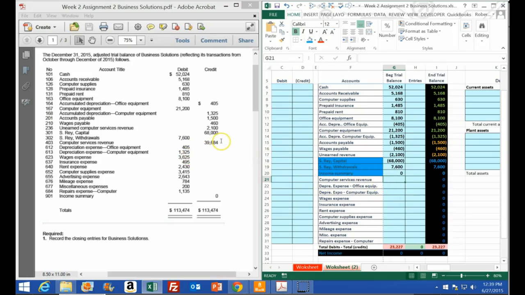Notice income has a credit balance of 39684. Income always has a credit balance. All expenses have debit balances. So we're just going to plug in these expenses: 405, 1325, 3625, 495, 2430, 3415, 2643, 784, 200, and 1135.